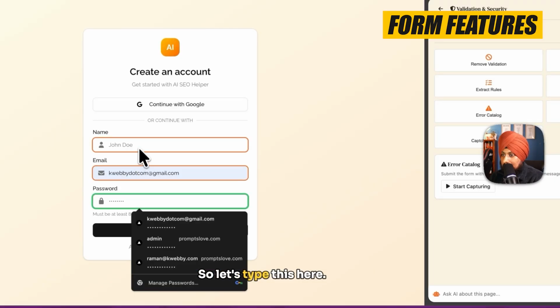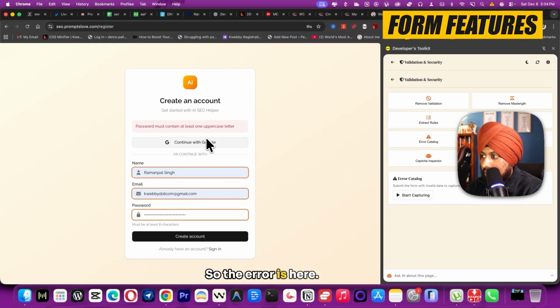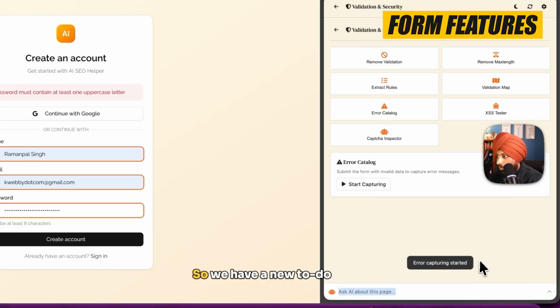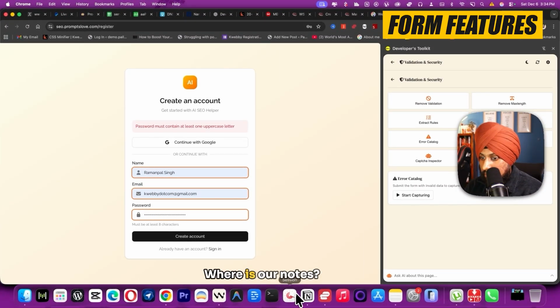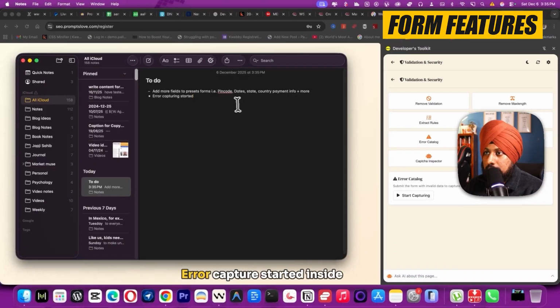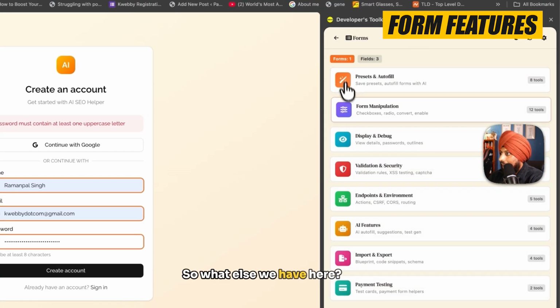So let's type this here. Let's say start capturing started. So the error is here, error capturing started. So we have the need to do under validation and security. Where is our nodes? So we need to add all the error capture started inside validation and security, right? So what else we have here?